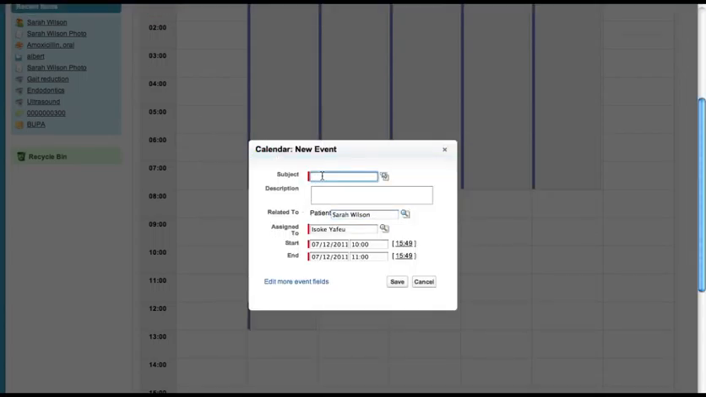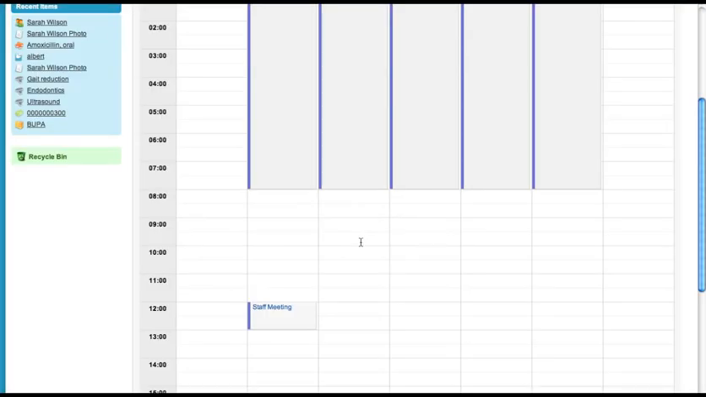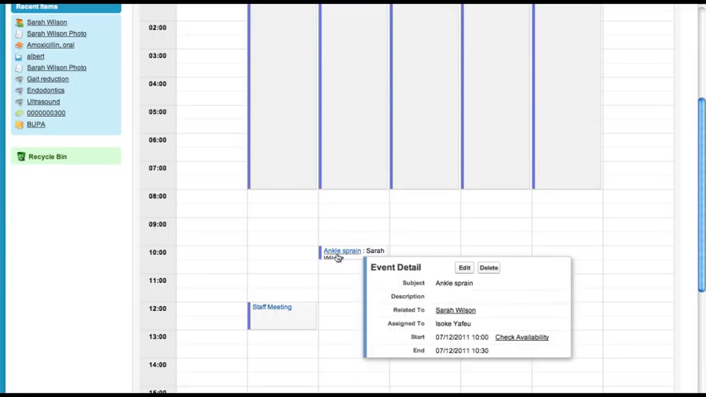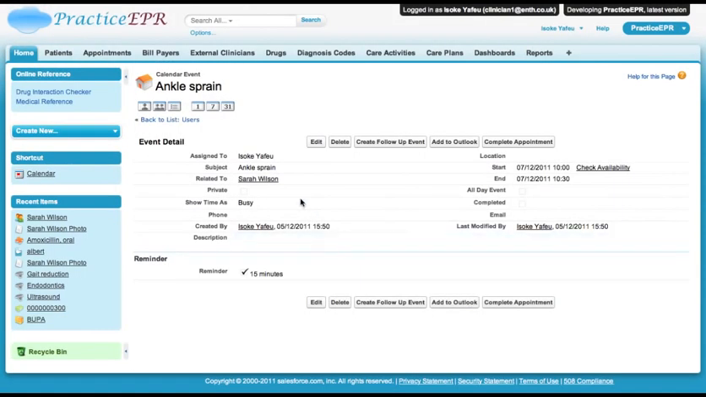Okay, I'm going to record some details about what the visit's about. I can provide some more information here as well if I want to. I can set the time for the appointment, how long I want it to last. Okay, we now have that ankle sprain booked in. That's booked in against me as a clinician, and it's booked in on the patient as well.